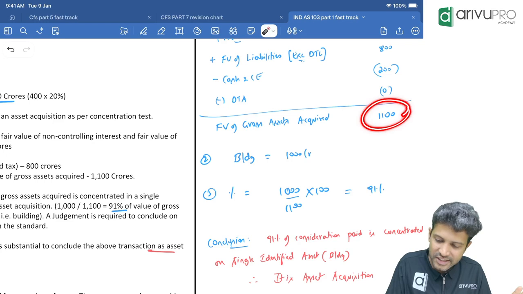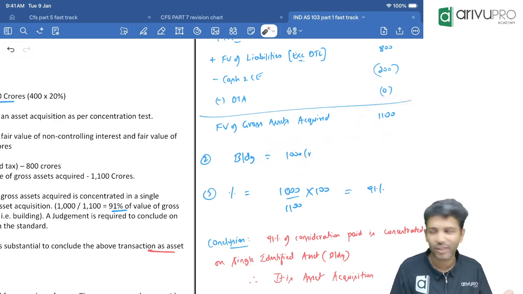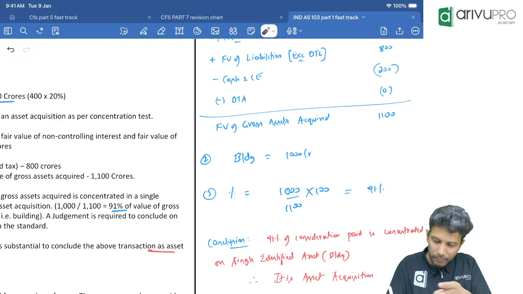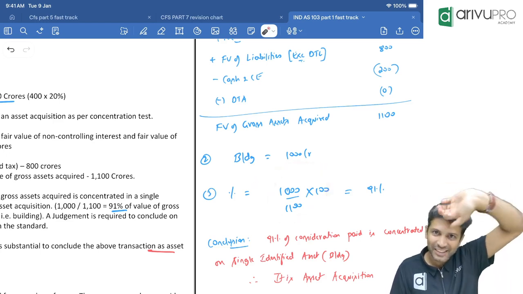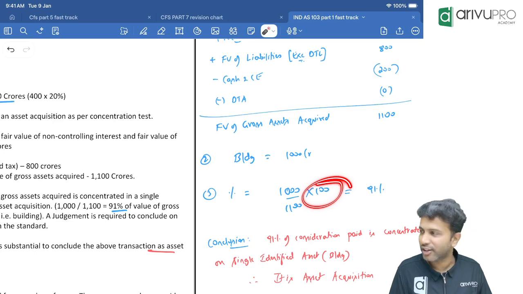Obviously consideration paid will be a little more than the asset's value. It can't be lesser, so the percentage will be calculated like this. If you want the percentage formula, we can build it: the asset with the highest value in the numerator, divided by the fair value of gross assets in the denominator, into 100.